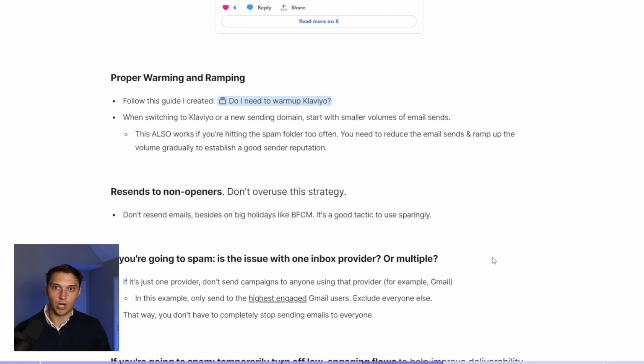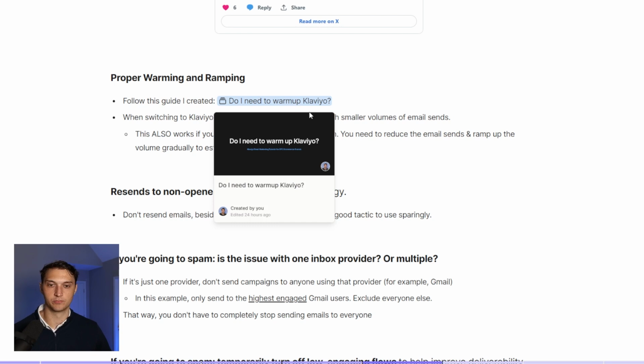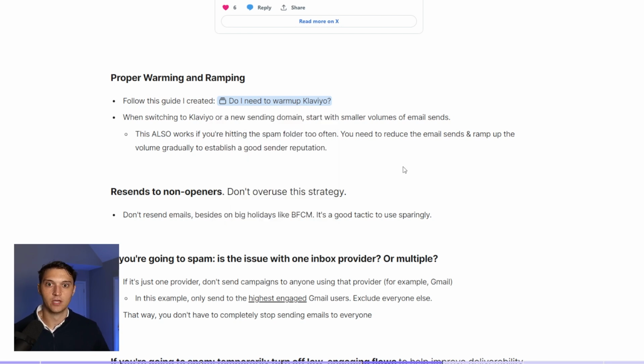All right, proper warming and ramping. I created this entire guide: Do I need to warm up Klaviyo? You can follow that for proper warming and ramping procedures, whether you're starting with a new domain, or if you're going over to Klaviyo, or if you're just trying to start from scratch and really build your deliverability up from the ground up. You can warm and ramp your account. So go through the protocol there, super valuable.